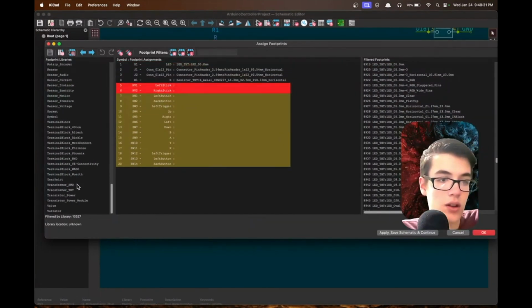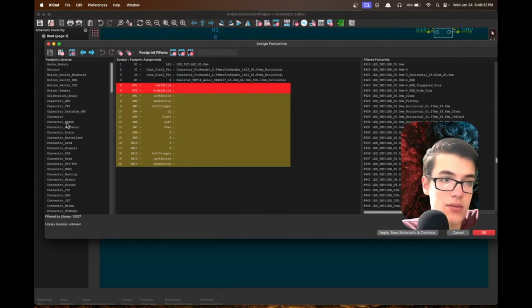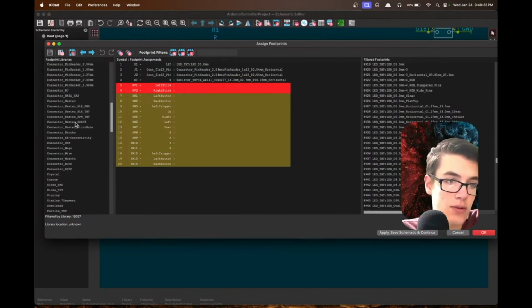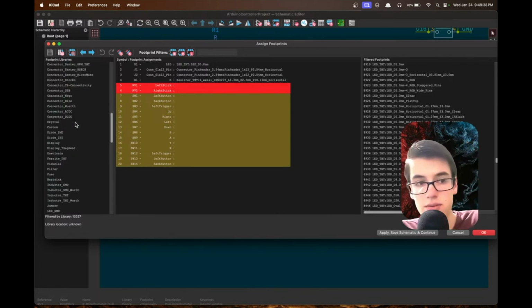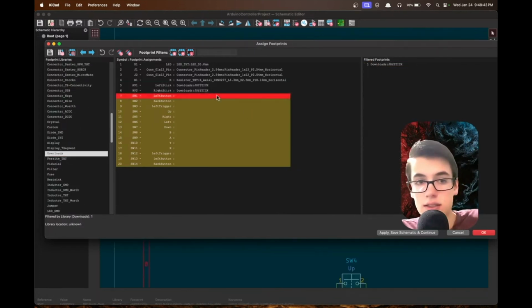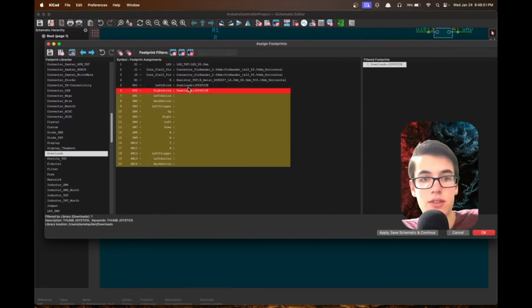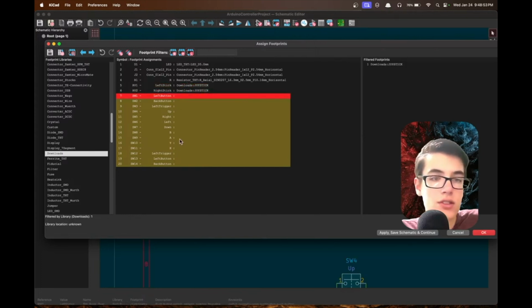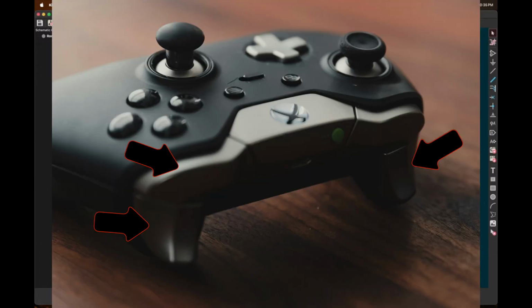Then we want to go to our library, which is called downloads because we included the downloads folder as one of our libraries. You could also move this joystick file to somewhere else, more convenient, and then list that as a library in KiCad. But for now we have it there, so we've added downloads joystick to both of these. And then we just need to assign right trigger, right button, left trigger, and left button.